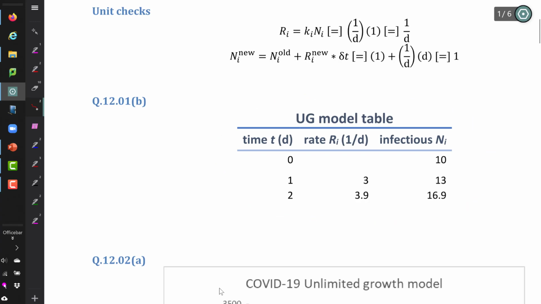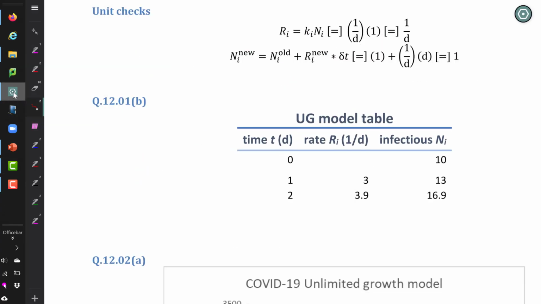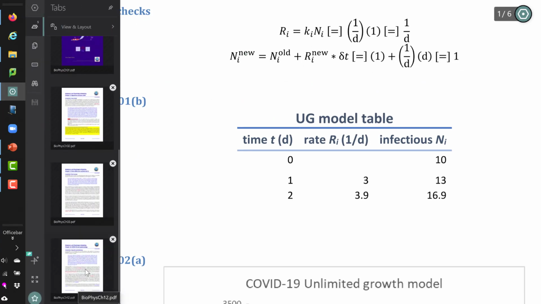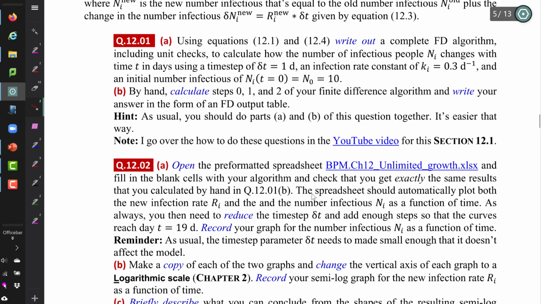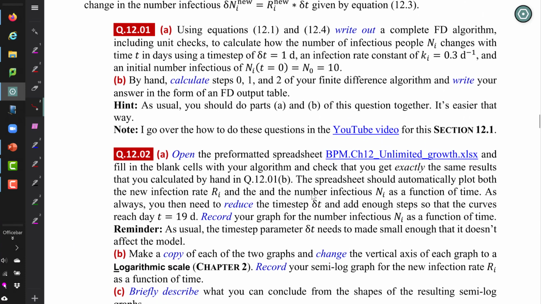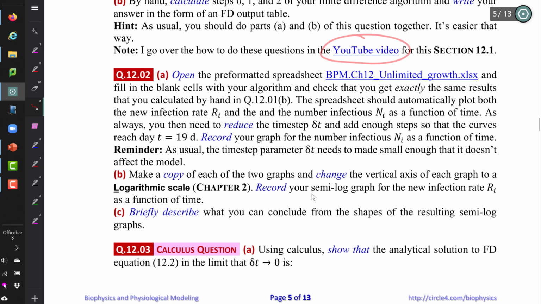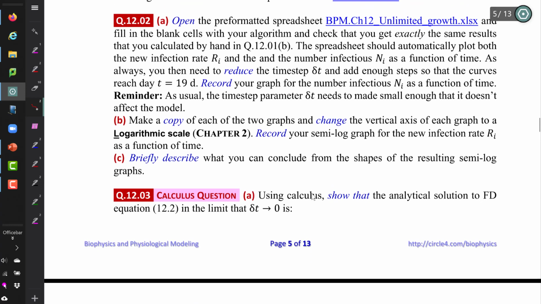Alright, so the next thing that I want to do is to just show you how to do the problems. So let me go back to chapter 12 and read the problem. There we go, that's chapter 12. The question is, write the algorithm. I just showed you the algorithm, and I'm going to post the link to this YouTube video when I get the video done.